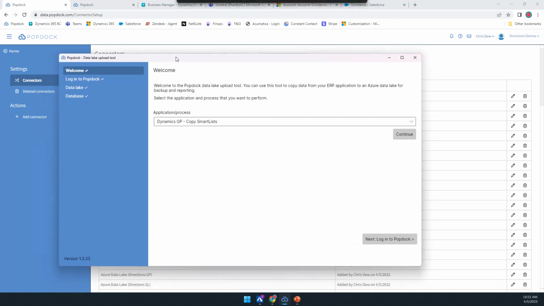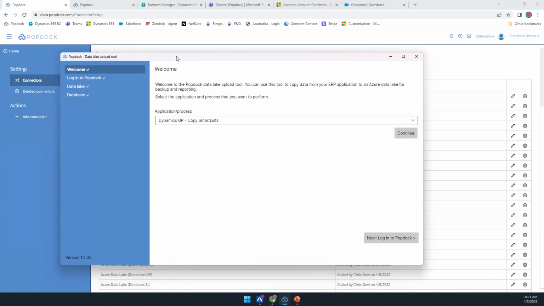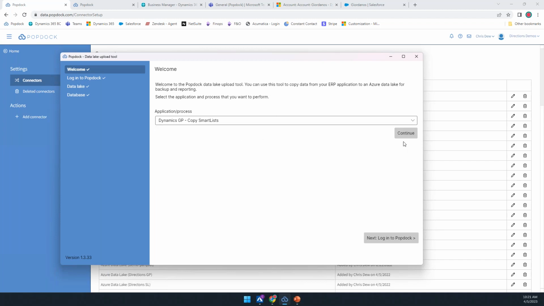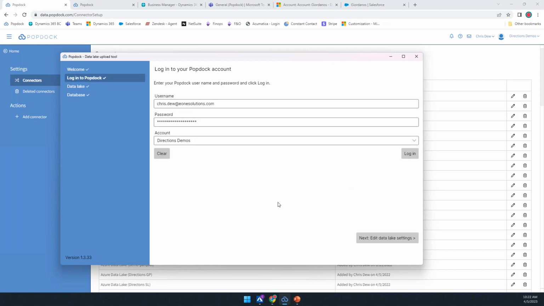This is the Popdock Data Lake upload tool, which is available on our website to download. The first thing you're going to get prompted for when you fire it up is, are you doing some GP stuff? Are you doing SL stuff? Are you doing NAV? Or more generically, are you archiving some SQL Server tables? So I'm just going to run the SmartList one to begin with.